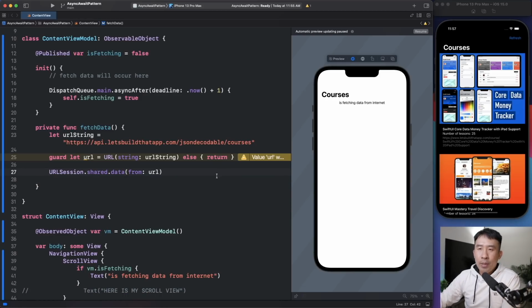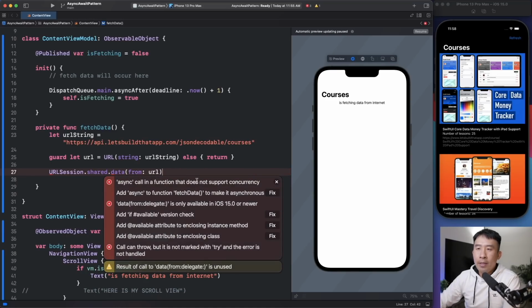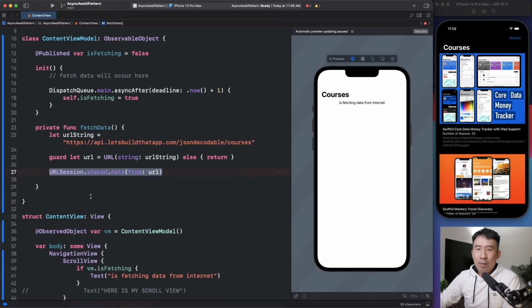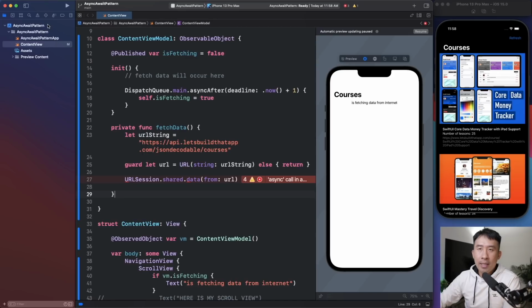All right, the next question is whenever you execute this shared data from URL, you can see there's a lot of potential errors and problems that can occur. One thing that you have to check is whether or not your OS is running iOS 15. You can do that using this check right here, using this fix like so. And this is fine, but I'd rather just make my application iOS 15 targeted.